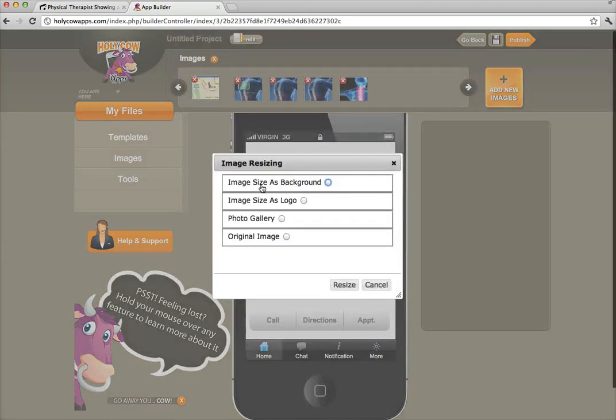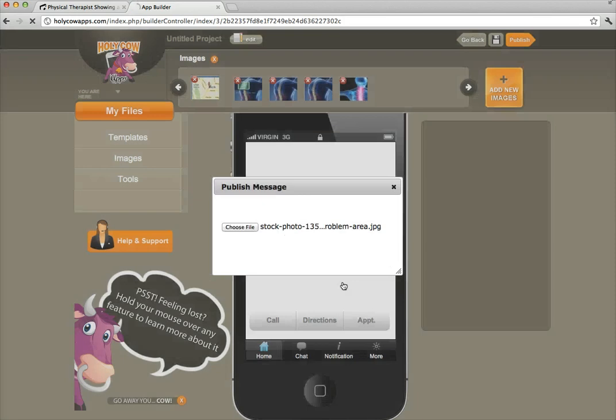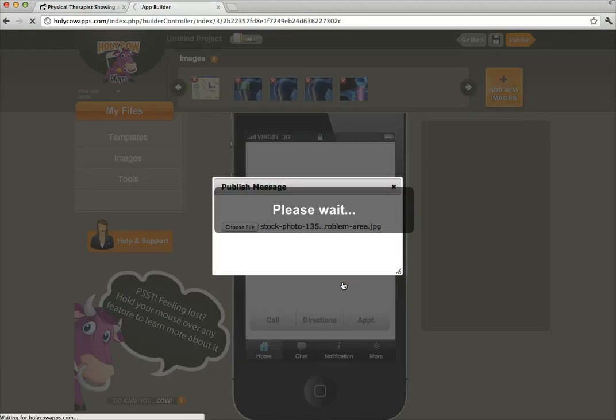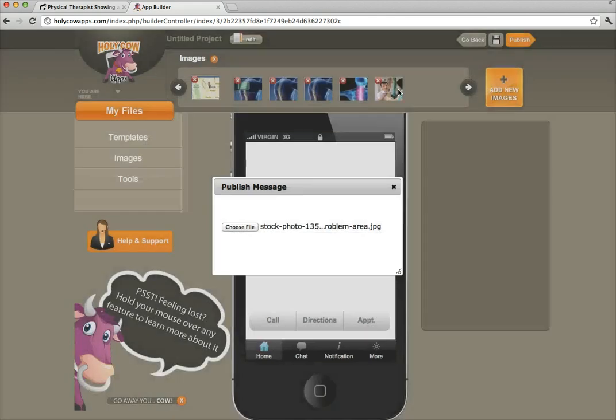I'm going to say image size as background because I want to use this image as a background. If I wanted to use it as a logo, I could say that. If I wanted to use it in the photo gallery, I could put there. But I'm going to say image size as background. Again, just another simple step. You don't have to figure out how to resize your image. So I click resize, I wait, and the software goes to work, and boom, your image appears up here.